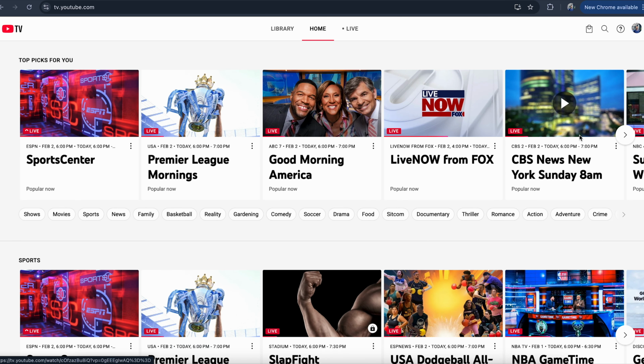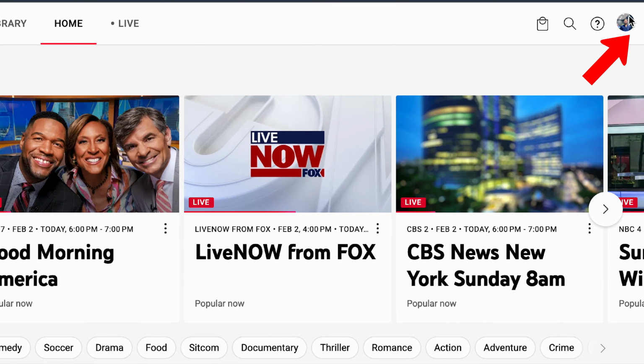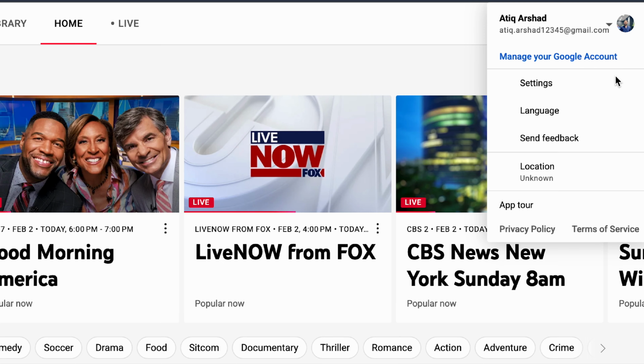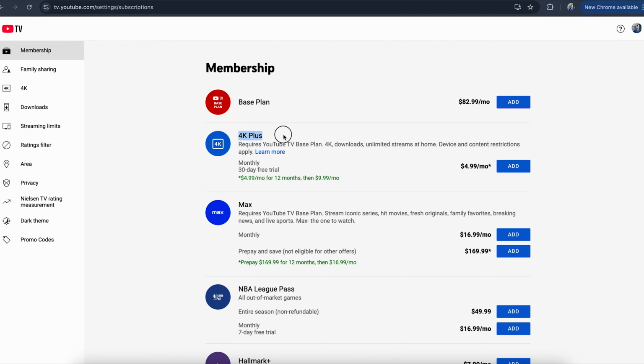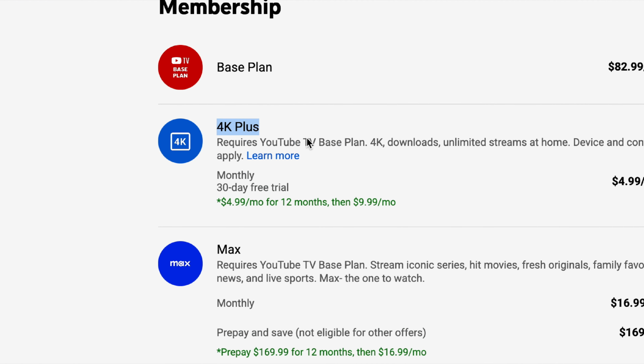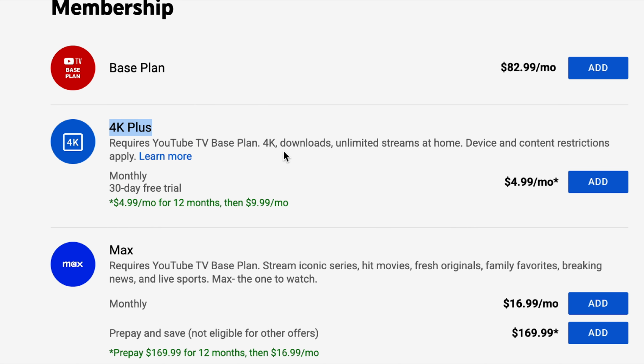Hey everyone, I'm going to show you how you can add a 4K add-on on your YouTube TV. So if you want to add a 4K add-on, you can simply go to the top right corner and you can go to settings. So in the settings, as you can see, this is the 4K plus plan, and it says that it requires a base plan, and then you can simply purchase this add-on.